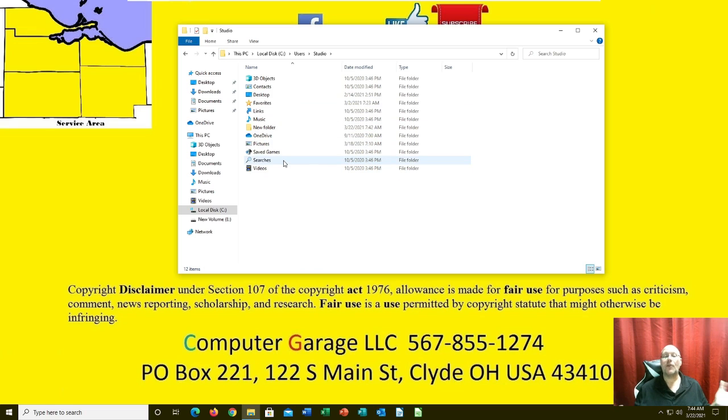If you've got that data drive, you don't want those documents on your primary drive, because your primary drive takes the most abuse. And if it dies, then you've lost it all.